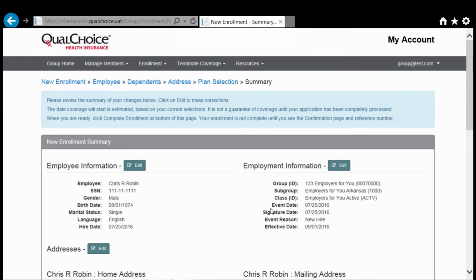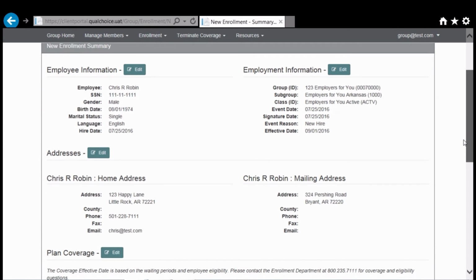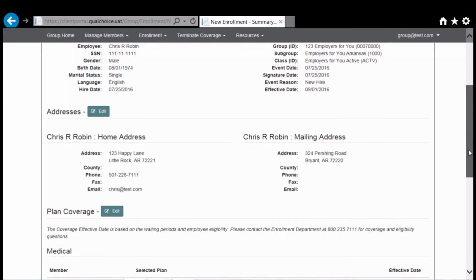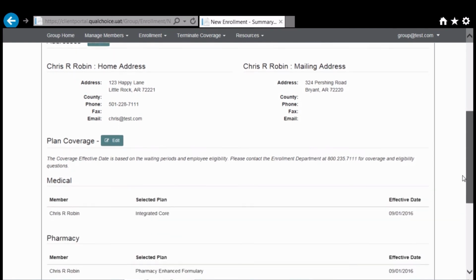So you'll notice under each section, Employee, you can see all the information that was entered. Employment, so information about the group, subgroup, event date, effective date. If you scroll down, you can view the address information. So keep in mind we set up a home address and a separate mailing address for Chris Robin. Keep scrolling, you'll see the plan selection.